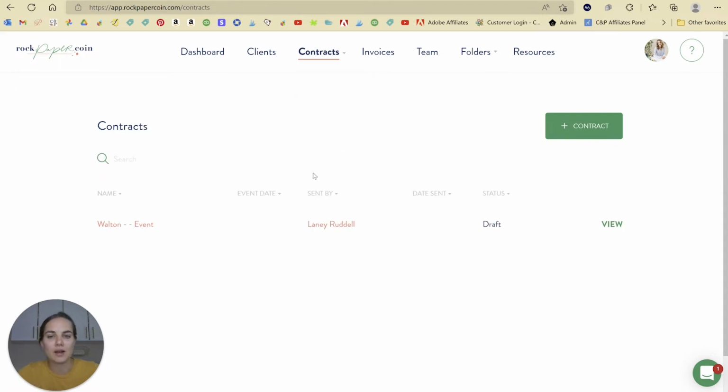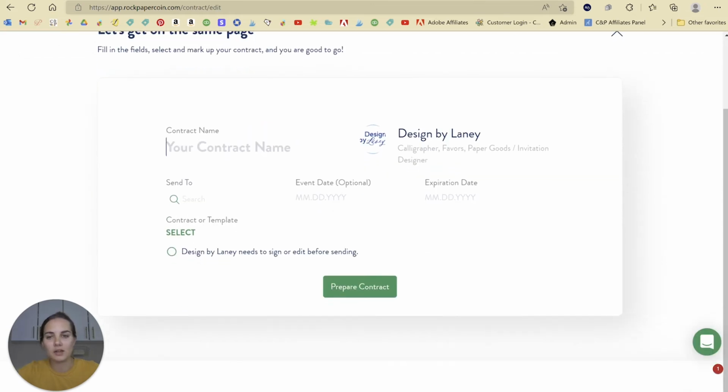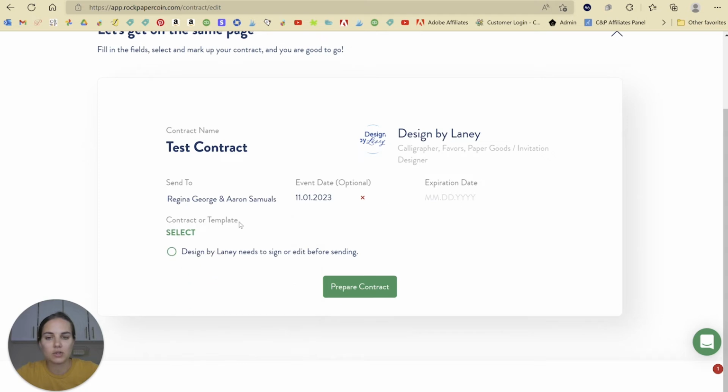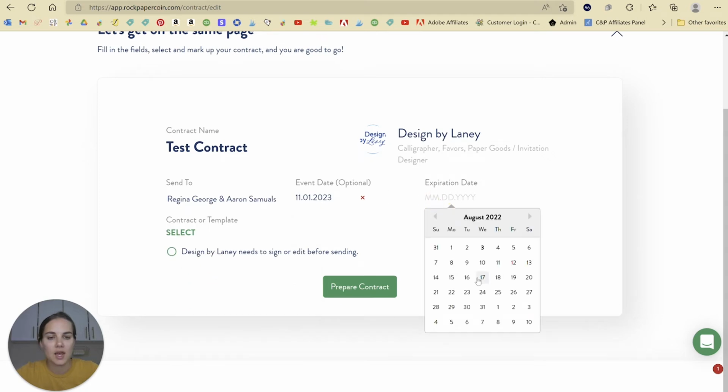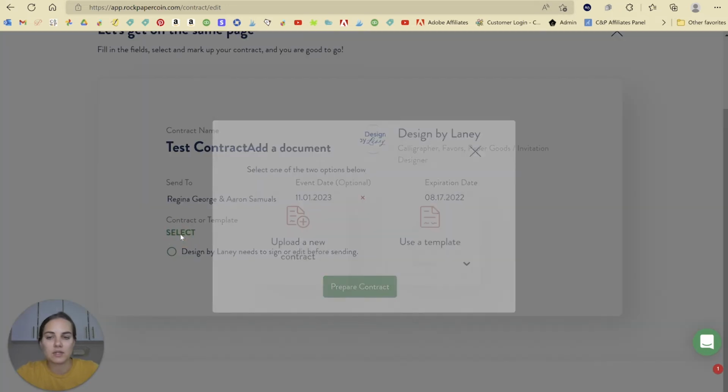And then when it's time to actually send a contract to someone, you'll click plus contract. You'll include the names. So let's just say test contract. We'll send it to which of our clients. Let's go with Regina George and Aaron Samuels. And their expiration date is going to be August 17th. Now, I'm going to select the template from here.